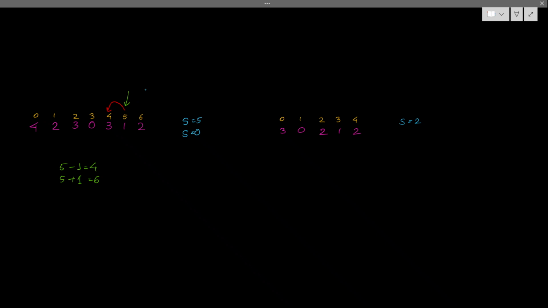Okay, first check one possible case. So I am going for this case. In this case there are two options: 4 minus 3, that is 1, and 4 plus 3, that is 7. Now 7 is out of index, so I cannot jump, but 1 I can jump, from 4 directly to the first index.